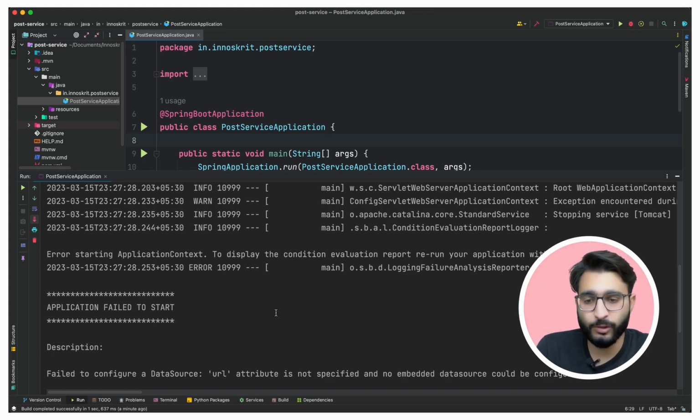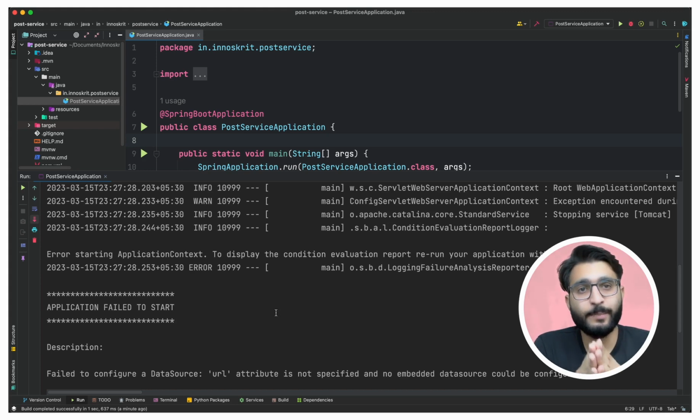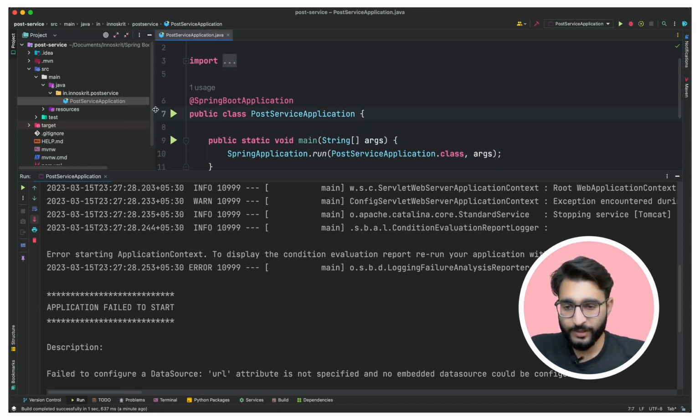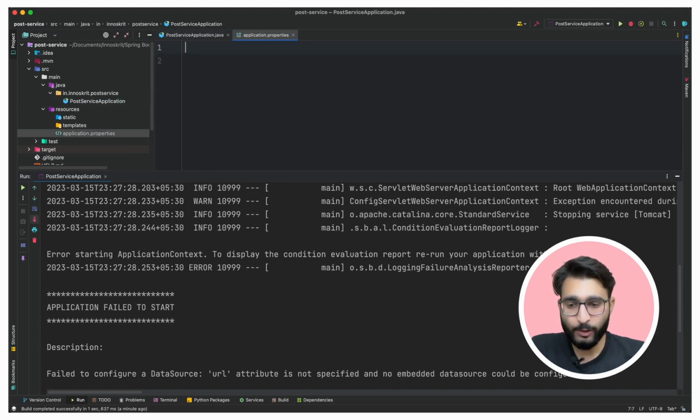I'll repeat once again for you. While creating this particular application, you added some dependencies which were of databases, right? You added some database dependencies, but right now you haven't mentioned anywhere what database this application is going to connect with, right? So we need to do that. So we are going to go into this resource folder. We will click on this application.properties, and here we will mention everything.